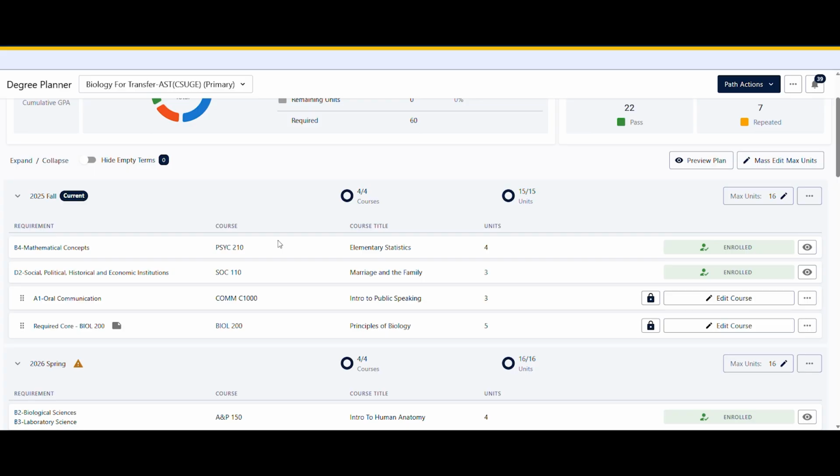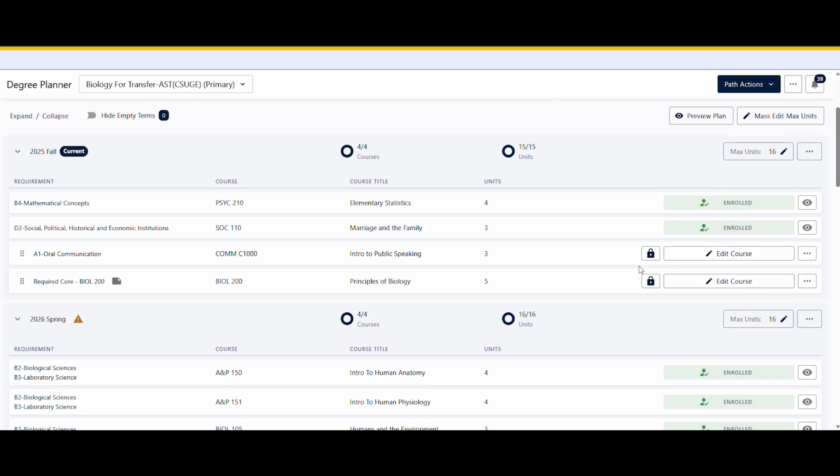All degree planners incorporate suggested course sequencing used by Cerritos program mappers, and the degree requirements are sequenced based on those suggestions. So in this example, for the fall 2025, these are the student's suggested plans. As you can see, the student is currently enrolled in these two classes. In this example, for oral communication, the Communication C1000 is reflecting for the introduction to public speaking.